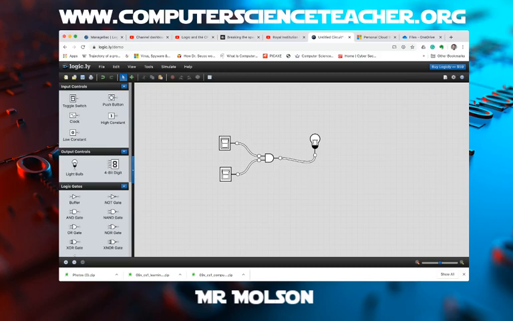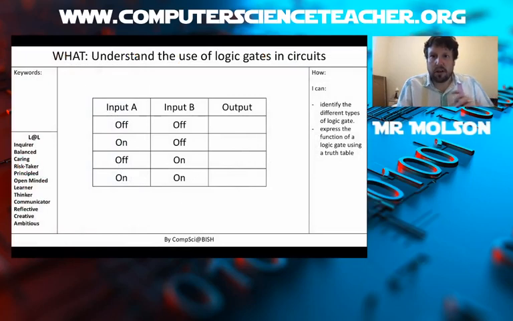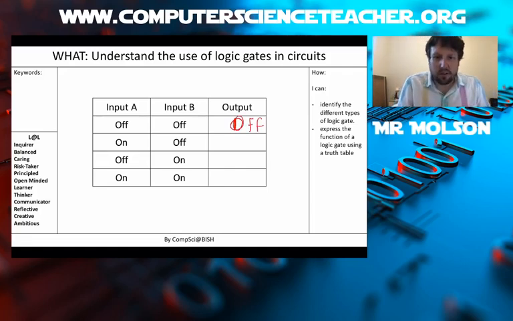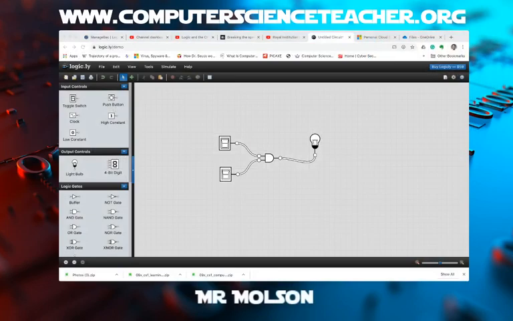So if we go back to the table for a minute, what we've just done is we've just said when both of them are off, the output is off. Oh, sorry, I don't know why I wrote a 1 in there. That's a bit weird, isn't it? So it is off. All right, there we go. So let's go now back to our circuit and have another go.